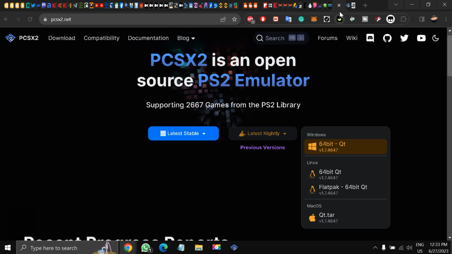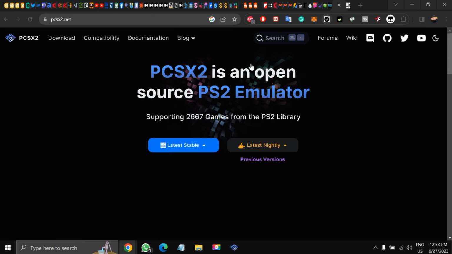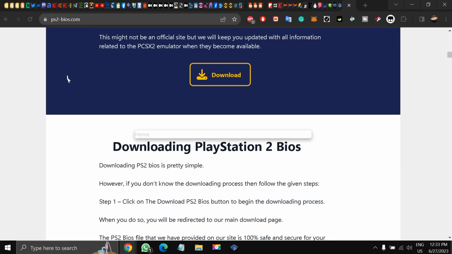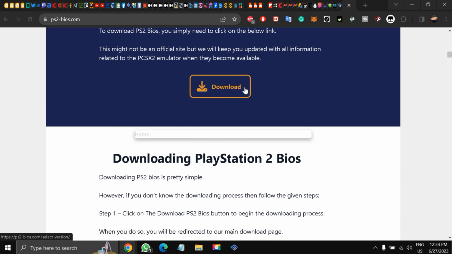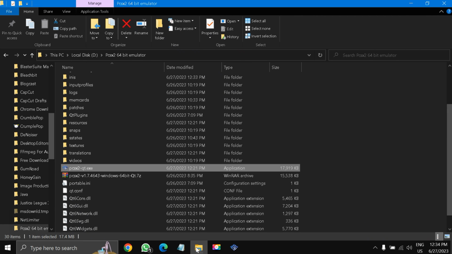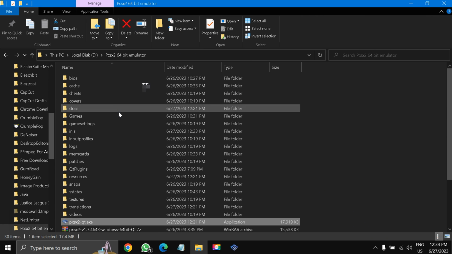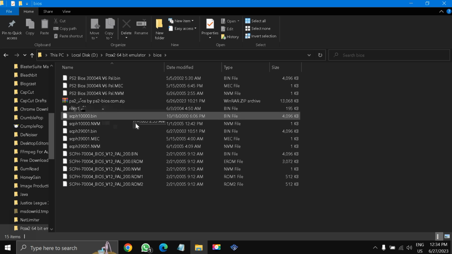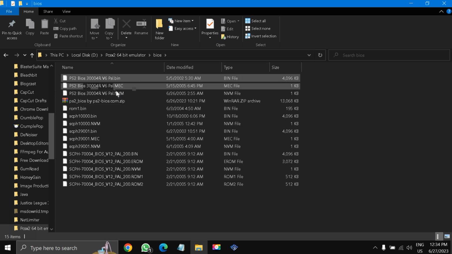After that, my friends, what you need to do is go to this website. I'm going to take you over there. PS2-BIOS.com, and download the BIOS. Once you have downloaded the zip file for the BIOS, inside the PCSX2 emulator folder directory, you will see the BIOS option. Go over there, paste this BIOS zip file over here, and extract it.